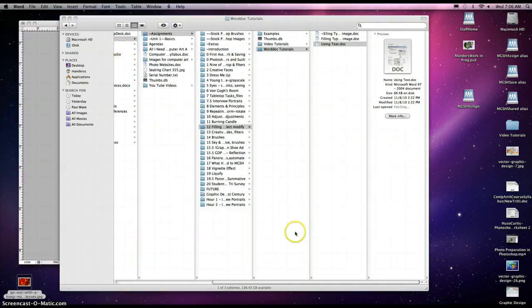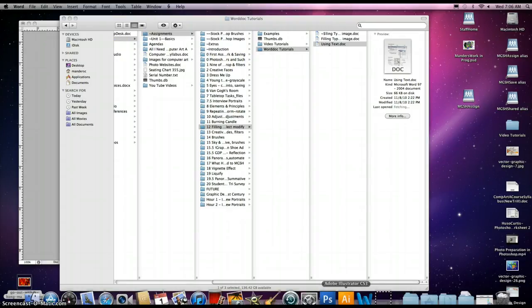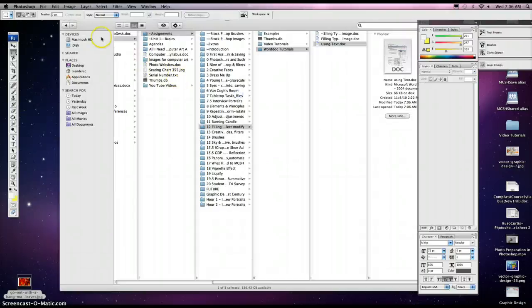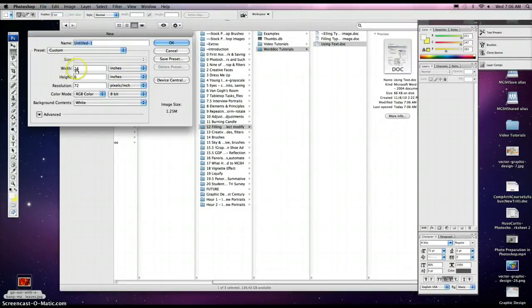Okay, we're going to start in Photoshop. Here's where I've begun. Close that down, I'll show you again. I'm going to start a new file. The width we want to set up at 14 inches. Make sure this is at inches and not pixels. You might need to switch that. Height is at 6 and at 72 resolution.